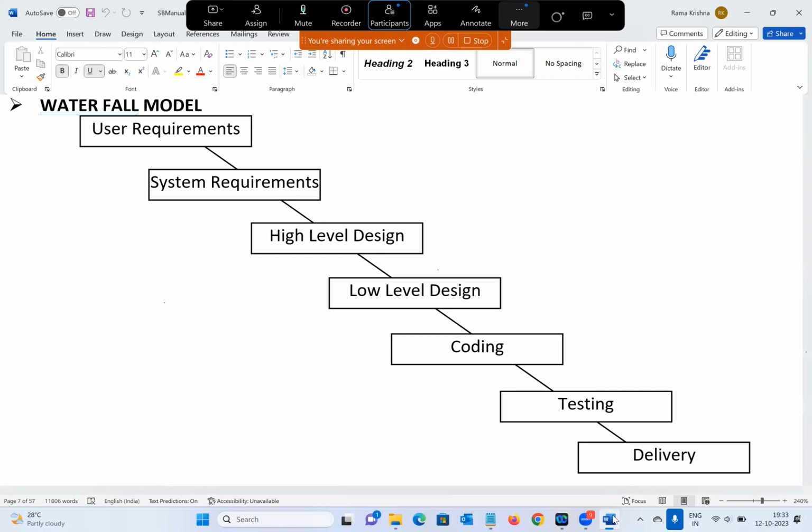First of all, they will collect 100% requirements. Whenever 100% requirement collection is completed, then they will go to plan. Whenever 100% plan is completed, then they will go to design. Whenever 100% design is completed, then they will go to coding. Then they will go to testing. Then release and maintenance.